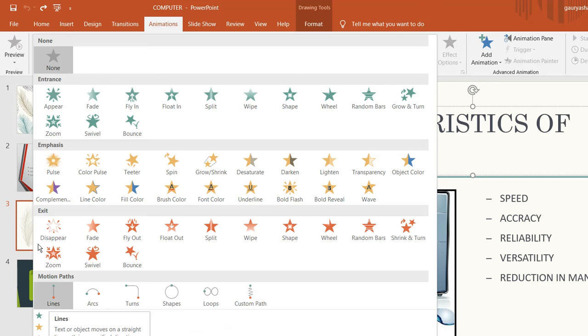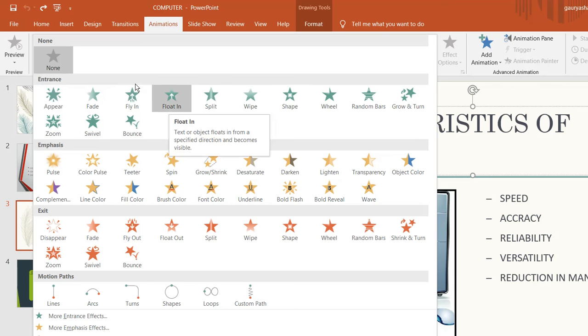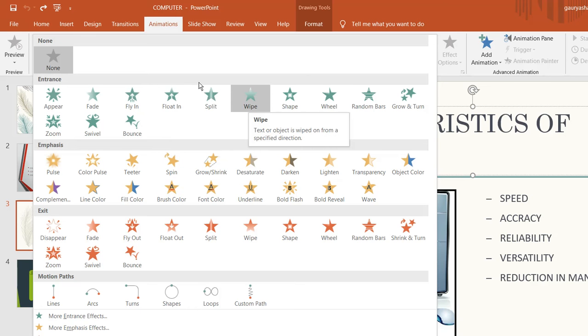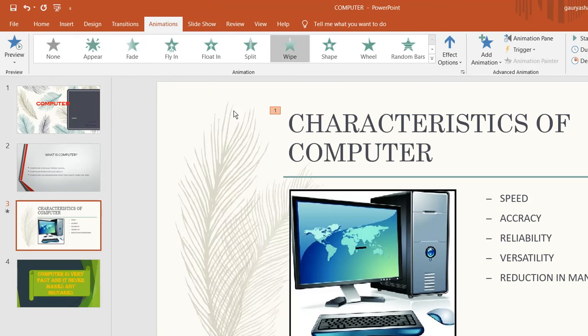So here you can see different options are coming: lines, arc, turn, shapes, loops and custom path. One by one I will tell you about all. So at first I will start with entrance. On the first title, here I will apply the entrance type of animation. Here I am just clicking on wipe. When I click on wipe, you can see the title will come like this.